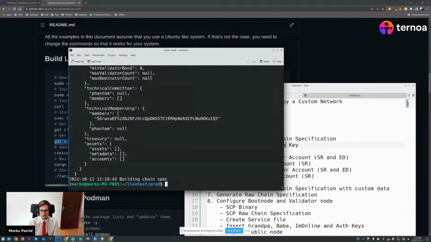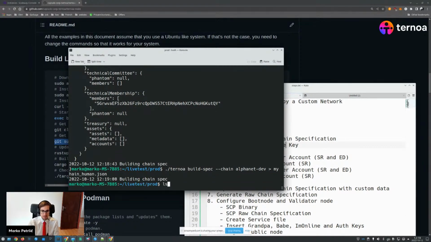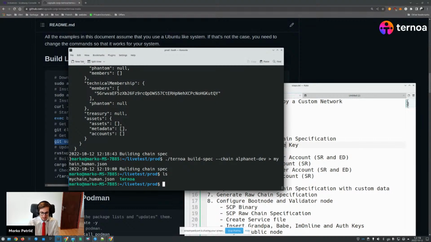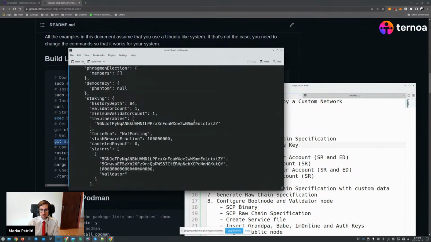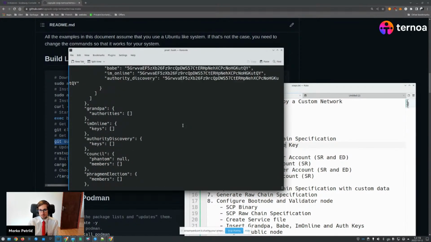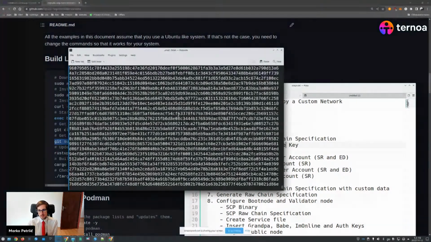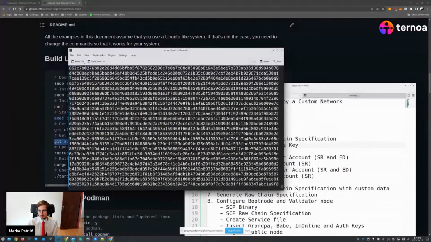If we just do this, it's going to print out. It's useless. So let's pipe it out to a file which we're going to call my chain underscore human.json. If we do ls in here, we will see that we have this JSON file. I will cat it just so you can see how huge it is. It's underscore human because it's in human format, so you can see all the text. It can be read and changed. Then you have the runtime, which is just a huge blob of code.